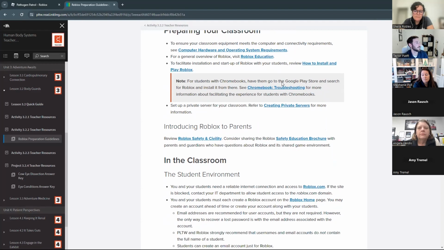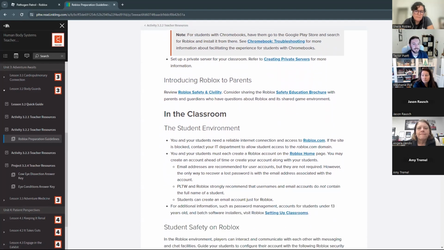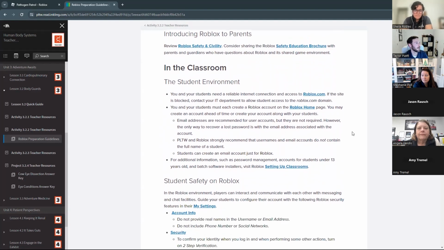So going down further, you'll see how to install and play Roblox, as well as how to set up a classroom. I think this is a really key point. As you look at getting students set up, there are some guidelines on student safety in terms of the usernames that they use. We really don't want students putting in their contact information. They don't need to use email addresses. One of the benefits with the Roblox platform is all they need is a user ID and their password to access. So you're not providing any student information at that point in time.